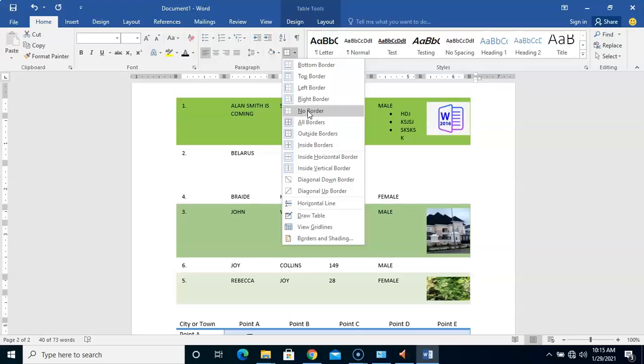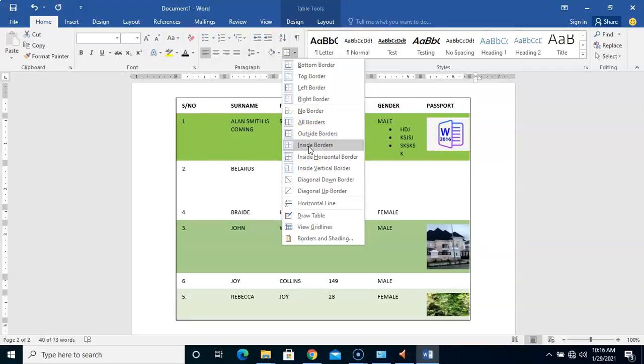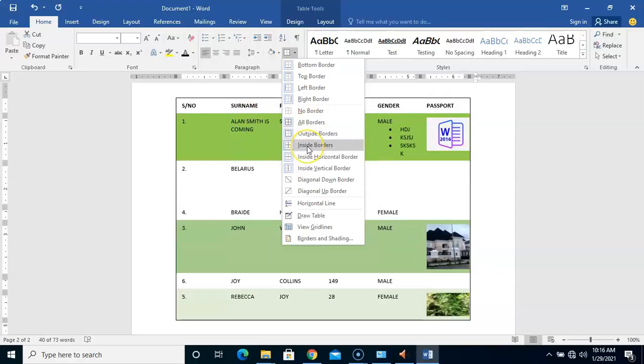So these are things that you could achieve with this particular, what is it called now? Border tool. Do you understand that? If you don't want any border at all, no border. After selecting everything, if after selecting the whole table you don't want outside borders but you want other borders to show, you do it. If you want only inside borders, you do that. Do you understand that? So just play around with them, you see their reactions, then you learn more.